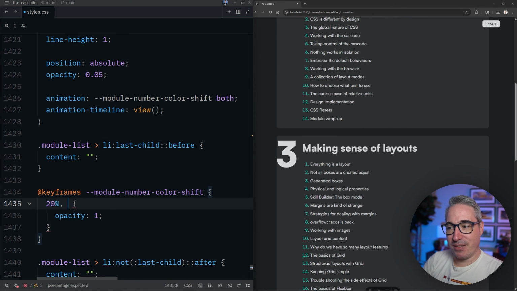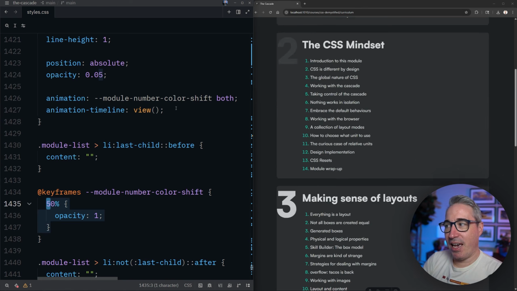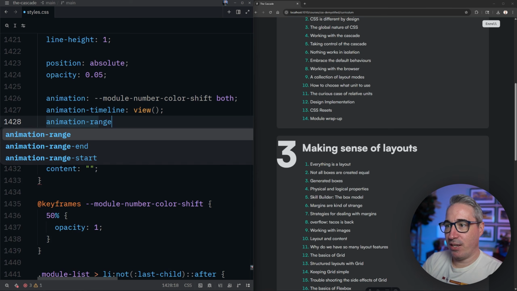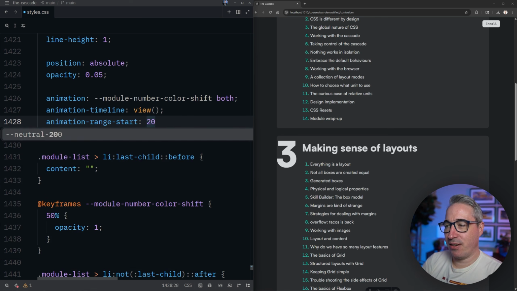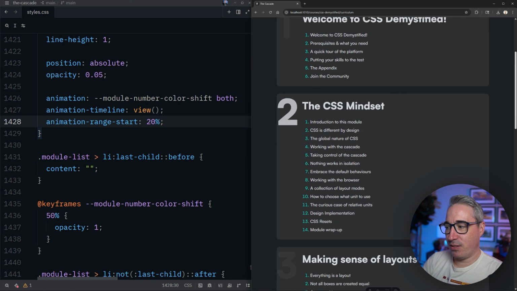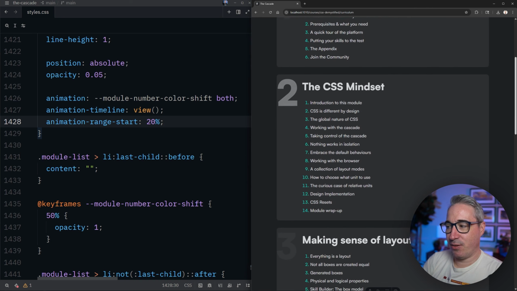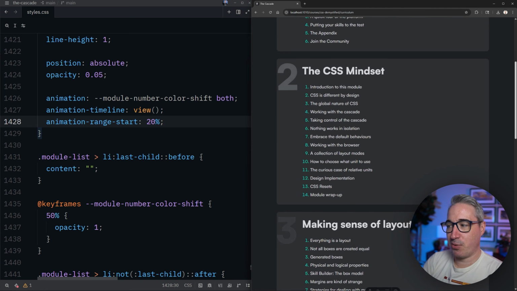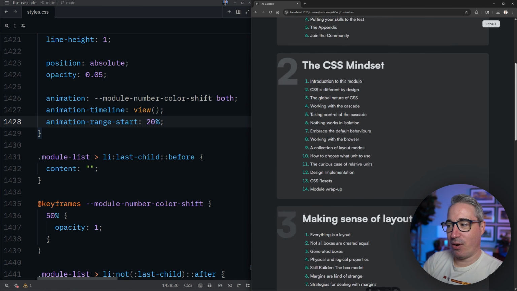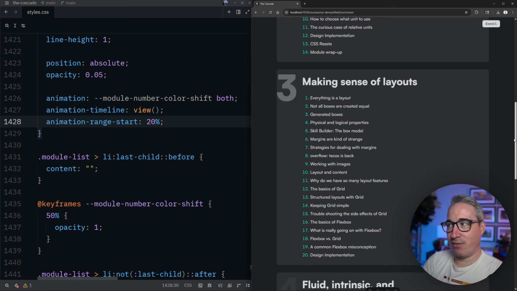Instead, what I did though is I left this at 50%. And then I just wanted to control when it was starting and when it was ending. So I came in with an animation range start, and I think I started it at 20%. So the idea now is, you see how it's still faded out? It's still faded out, and then it waits till it's past the 20% point, and then it starts the animation. And so, yeah, I'm going from there, and then it's going to start fading out.